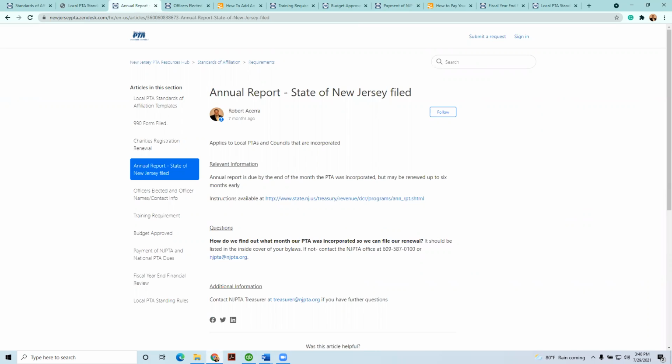If you are incorporated, you would know because you will receive that blue form in the mail each year from the state of New Jersey. If you want more information on if you are incorporated or how to fill out this form, contact the New Jersey PTA office.